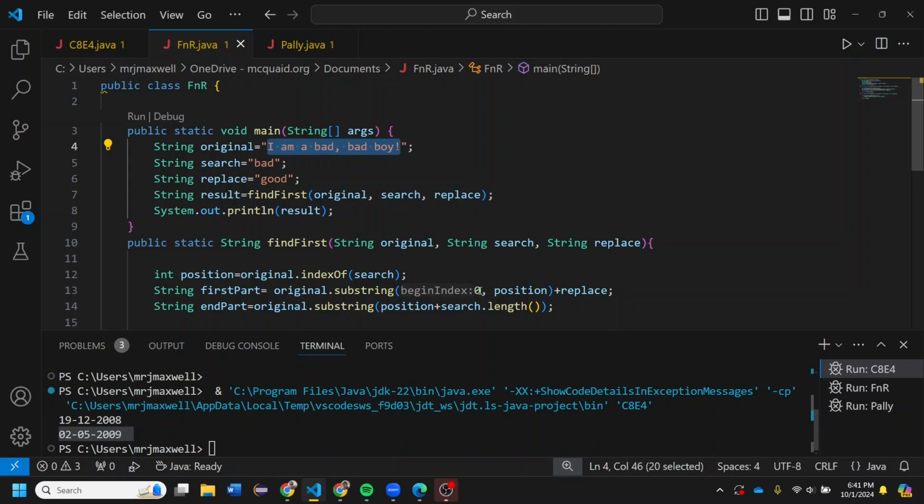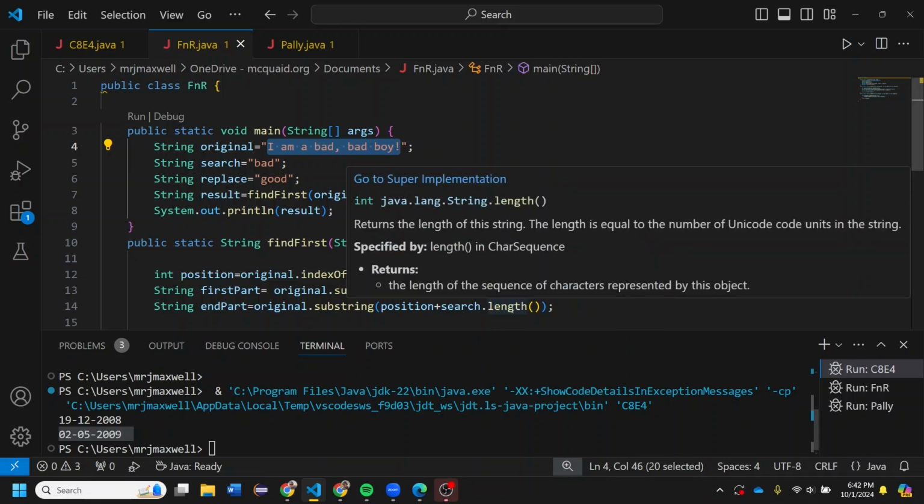So the first part begins at 0 and ends at position, well, recall -1. Plus replace, which is good. And then the end part is at position plus search.length. So what is position that was found? It was the position here of B in bad, plus 3, which is the length of the search term. So I get the comma until the end of the string.